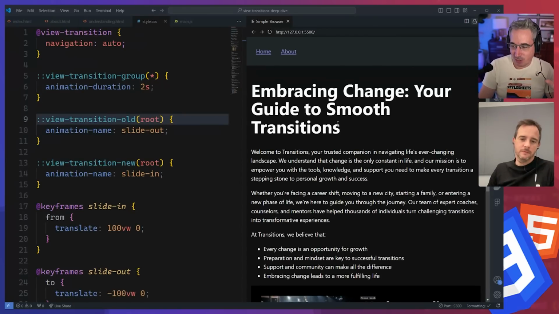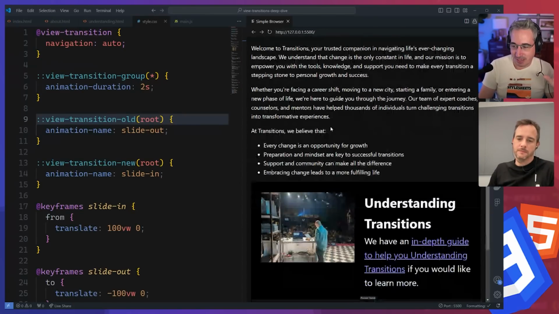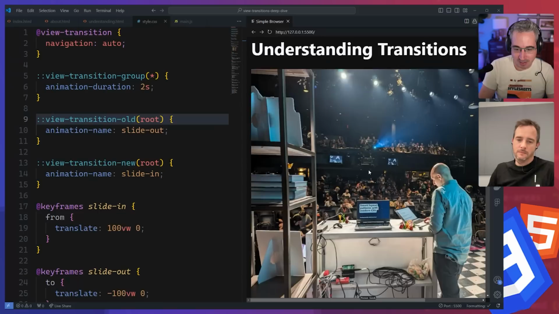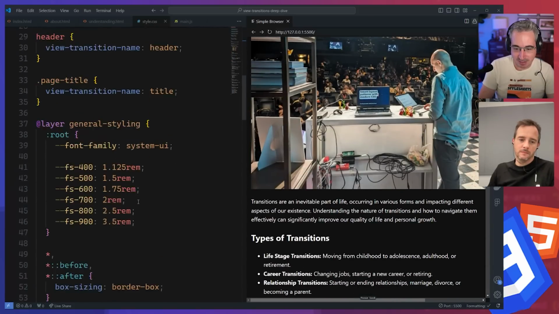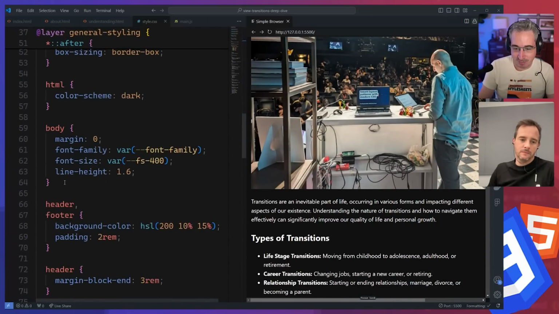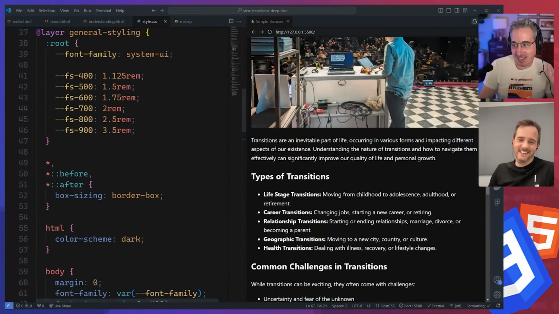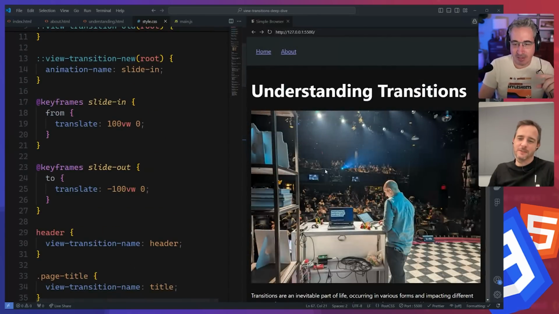The other thing I've seen that's really cool is, if we have a blog post, and when I go to that, it brings me, which I just saw a mistake in my CSS. Let's just say image max width 100%. There we go.